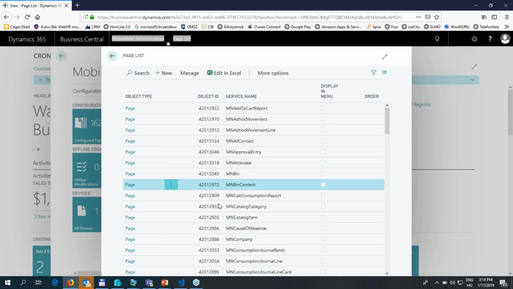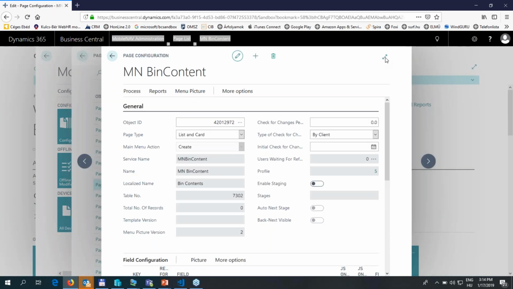Okay, I just need to wait. Yeah, there you go. So I make it a bit wider.